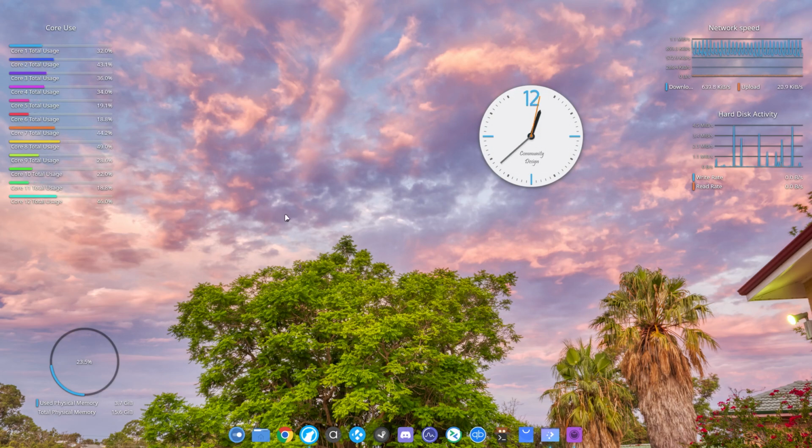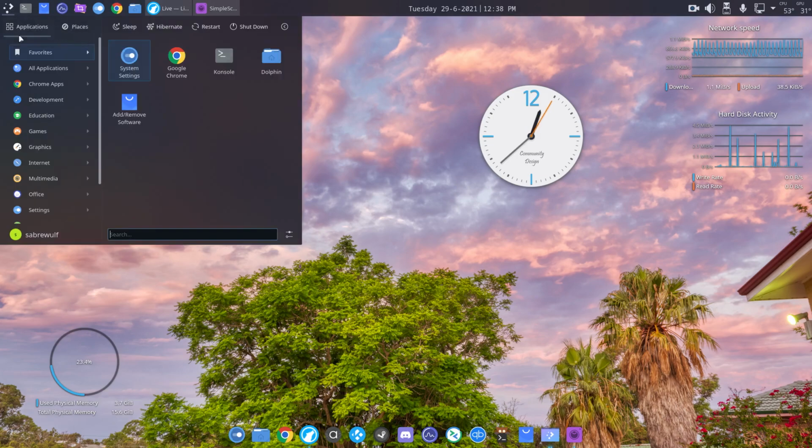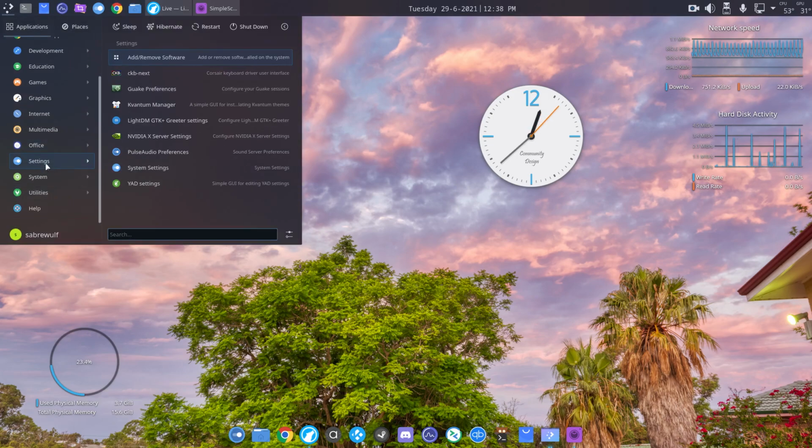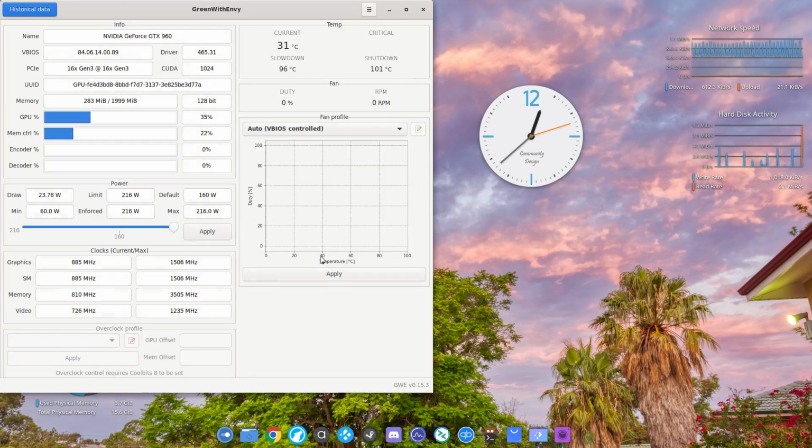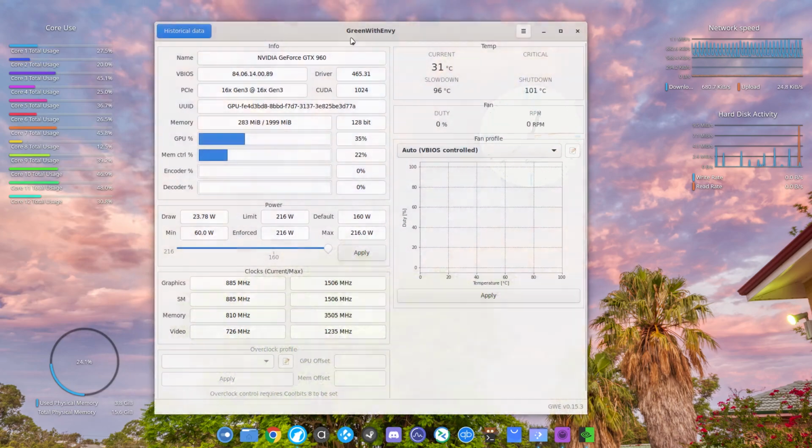What about overclocking a graphics card, an NVIDIA graphics card? Surely that would be hard. No. We have something called Green with Envy. Doesn't this look pretty handy? You've got the ability to change your power limits, you can monitor your temperatures, change your fan profile, do all that sort of good stuff that you need to install quite hefty sized software on Windows to be able to do. I've done it before.